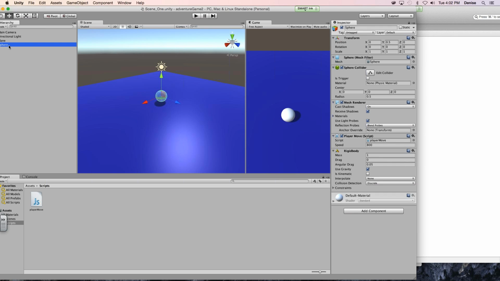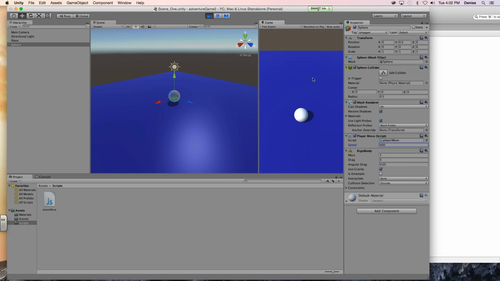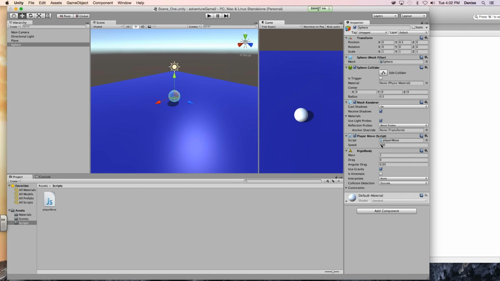If you click on your sphere object in the hierarchy window, you'll notice that you can actually see speed, the variable speed that you set, and you can change it. So I could make my sphere's speed down to 400 and see what that would do. So I change it here, I hit save, and now I press the play button, and my sphere rolls a little bit slower. While the play button is still pressed, I can unpress the play button and it stays at 400.